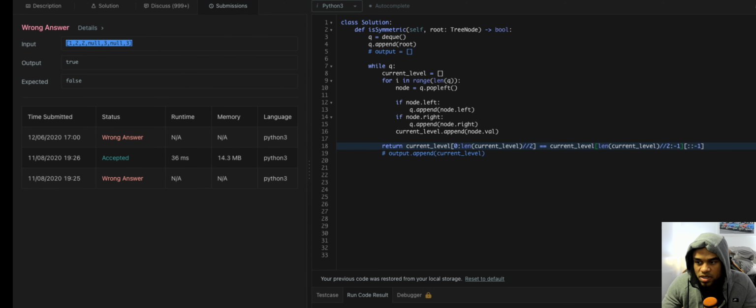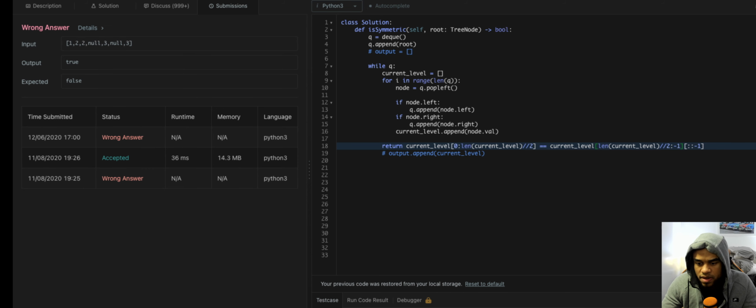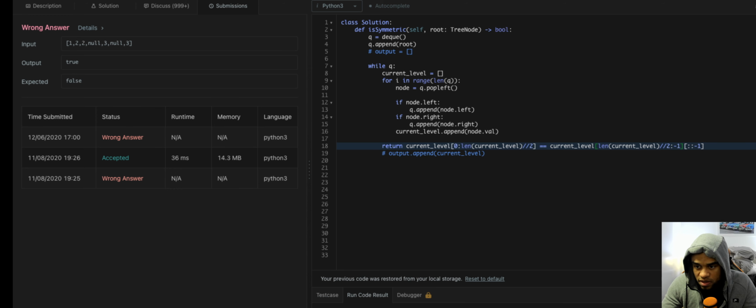Really thought I got that there. Hang on. Let's see. What's the problem with this? It's just saying it's true for some reason. It's true. I'm gonna have to print the output just to see. What's going on here? Okay, so instead of returning, I'm just gonna comment that out real quick.